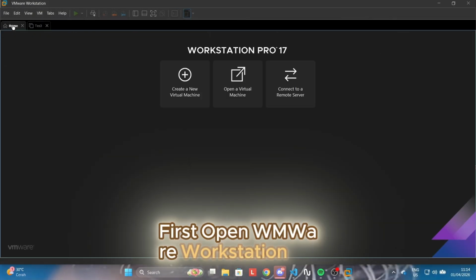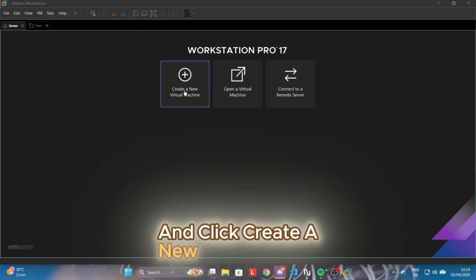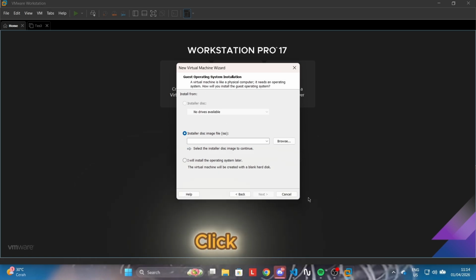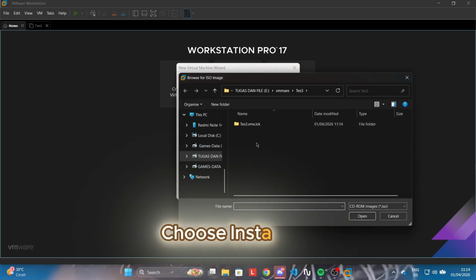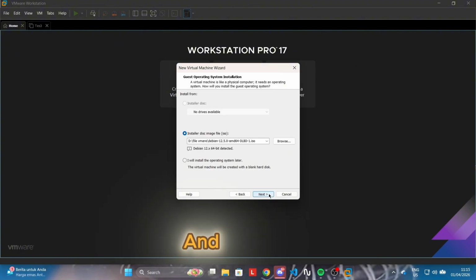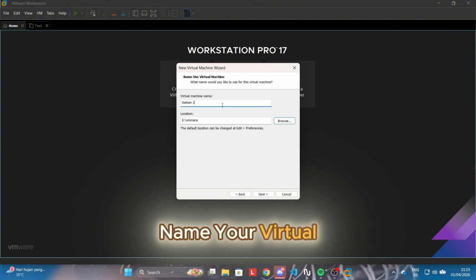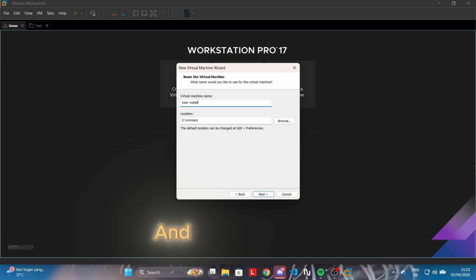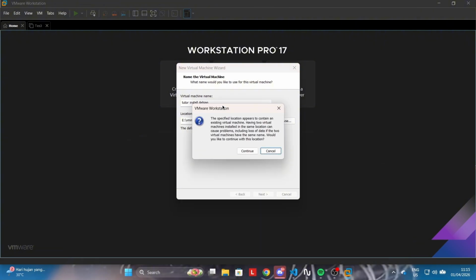First, open VMware Workstation and click Create a new virtual machine. Select Typical or Recommended and click Next. Choose Install this image file or ISO. Browse for your Debian ISO file and hit Next. Name your virtual machine, for example, Debian Server or whatever you wish, and choose where to save it.